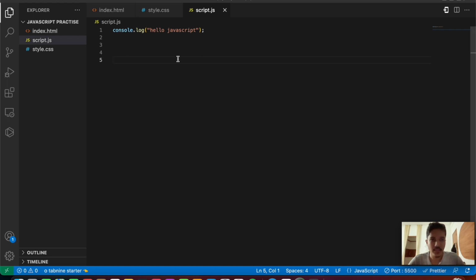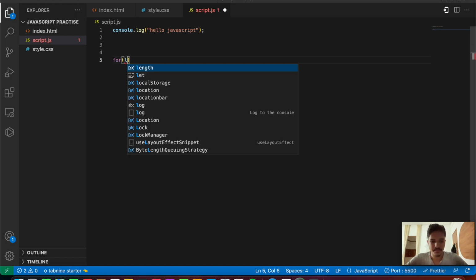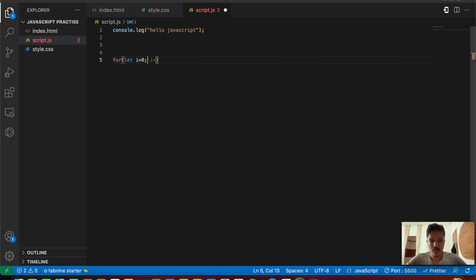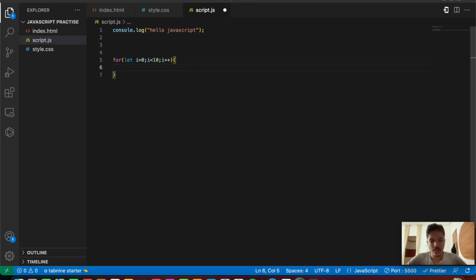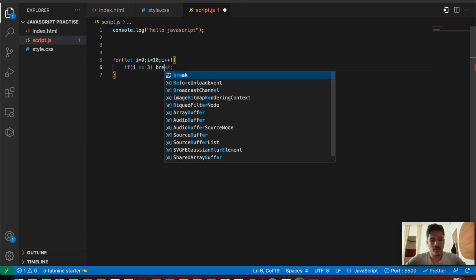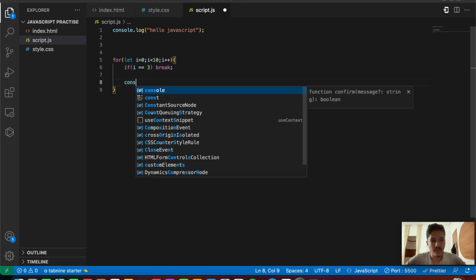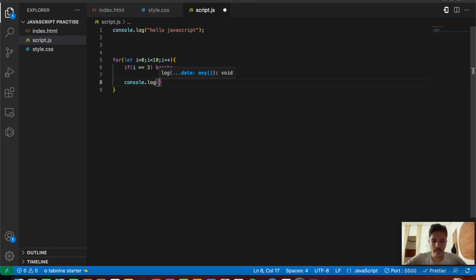Firstly, we have already explored how break works inside the switch case. The break essentially breaks out of a loop, or it just terminates the loop. Let's understand break with the help of a better example. Let's take a for loop: for let i equals 0, i is less than 10, i plus plus. We're going to apply a condition first: if the i value becomes 3, we are going to say break. After that we're just going to print the i value.